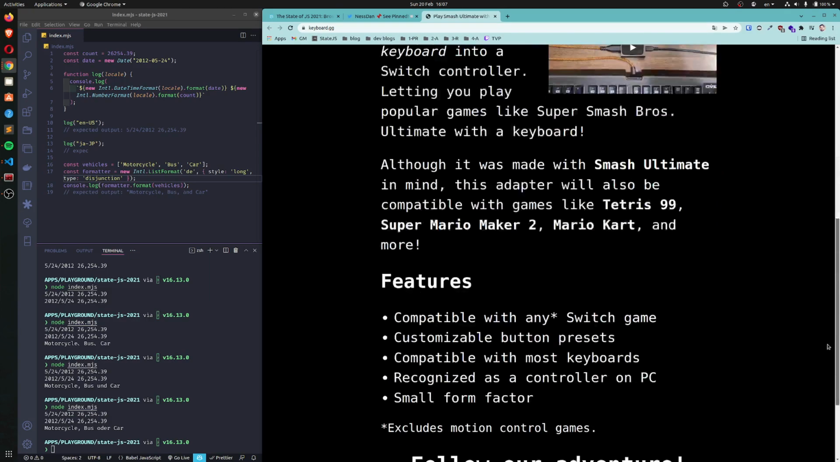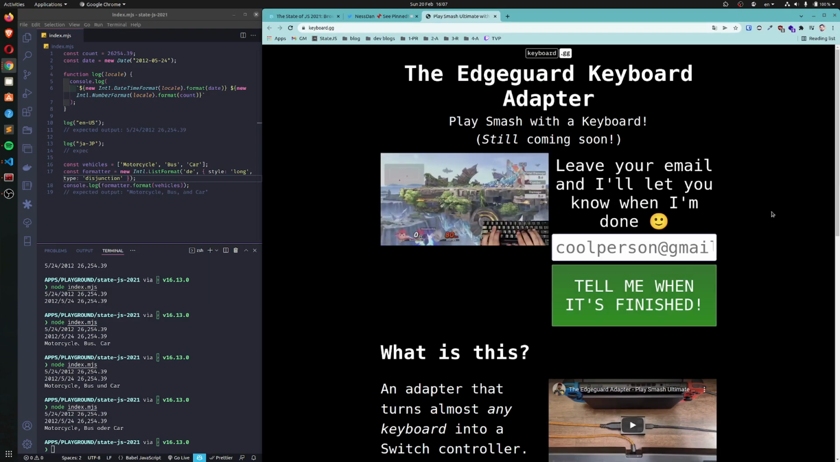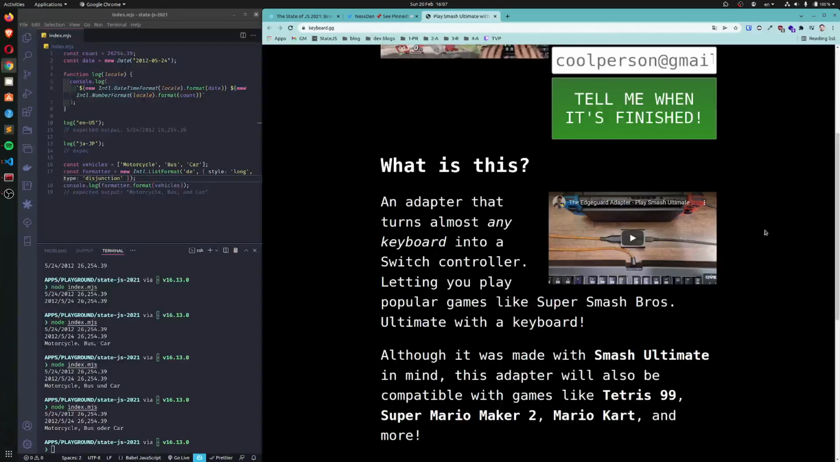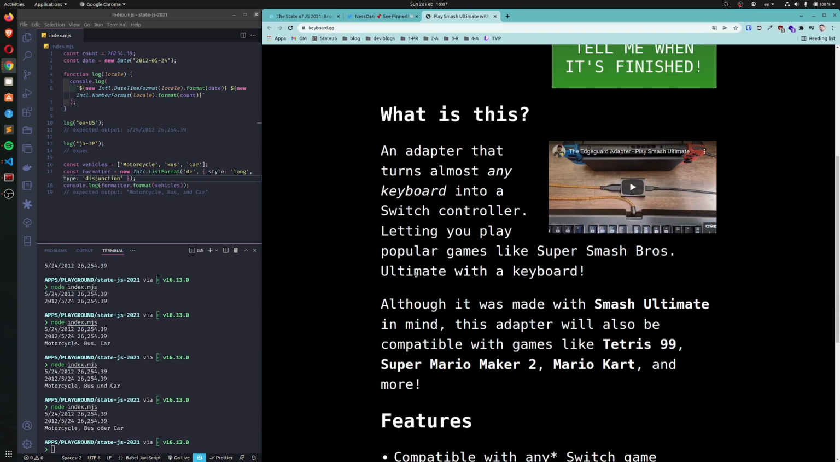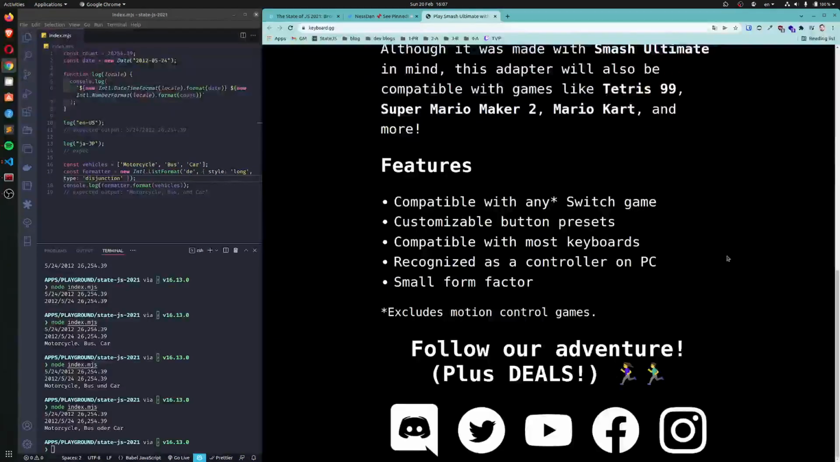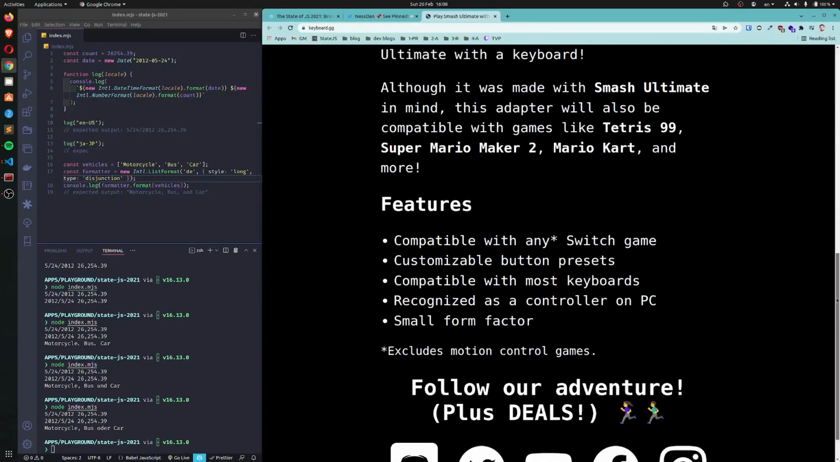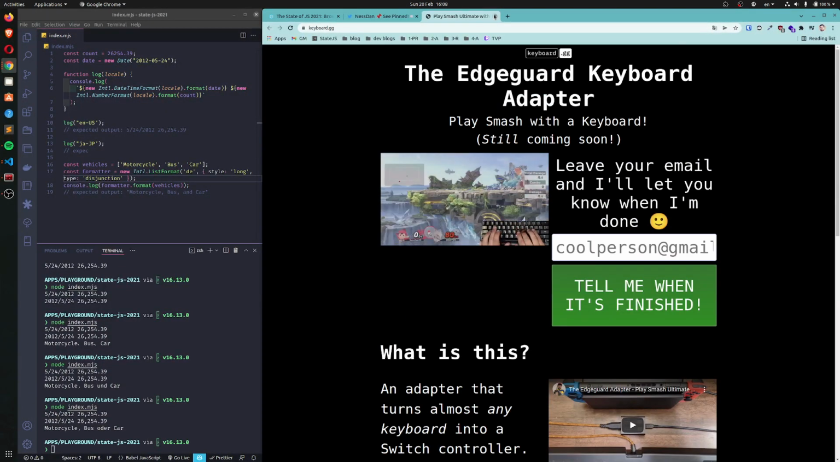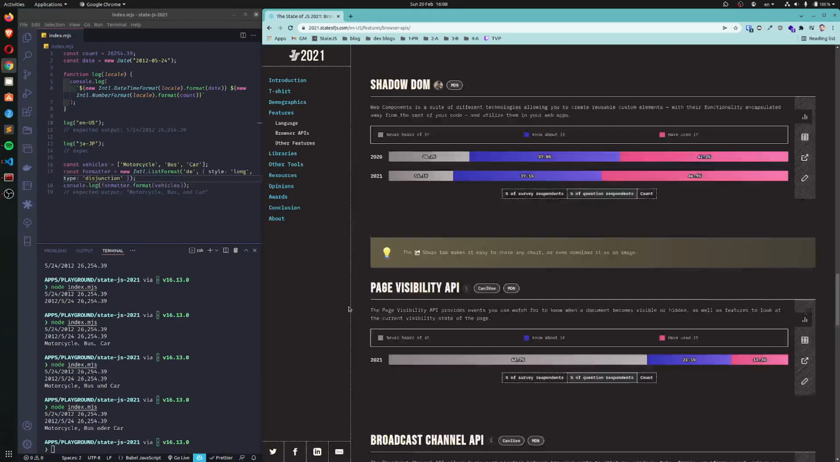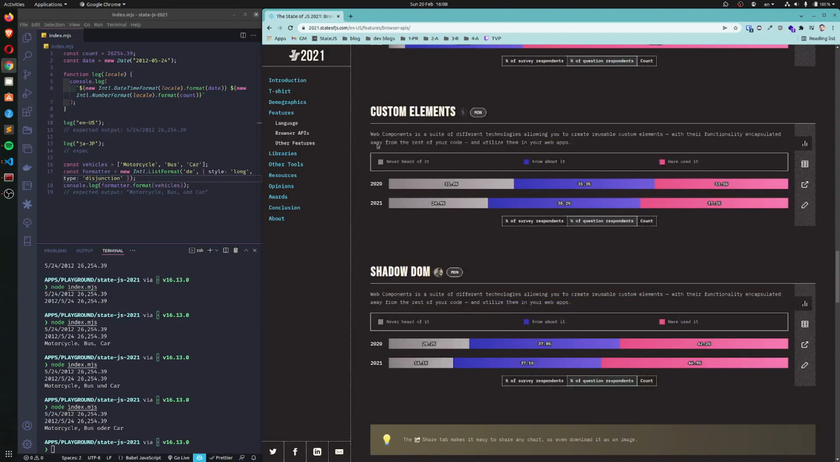This reminds me of freeCodeCamp. The EdgeGuard keyboard adapter. Play Smash with a keyboard. Okay. An adapter that turns almost any keyboard into a Switch controller, letting you play popular games like Super Smash Bros. Ultimate with a keyboard. Cool stuff, man. I love that you're doing this. The Shadow DOM is also connected to web components.